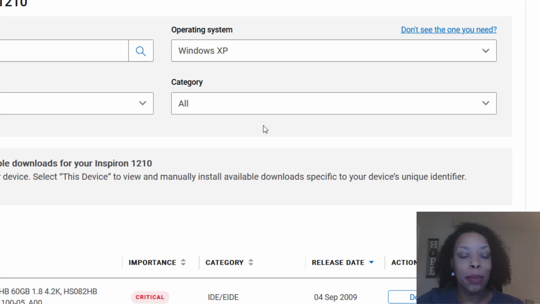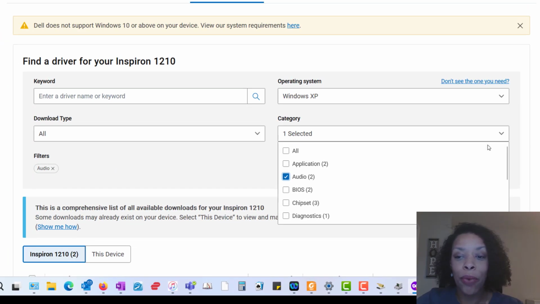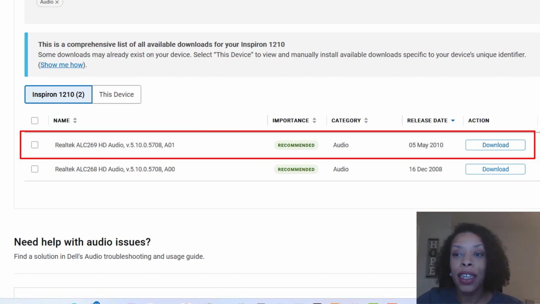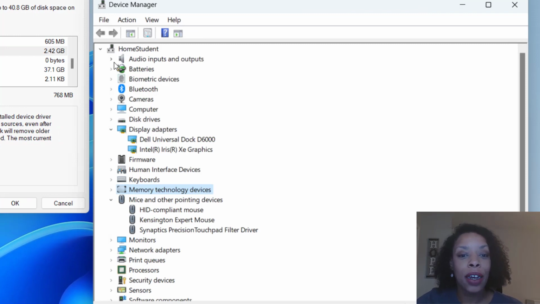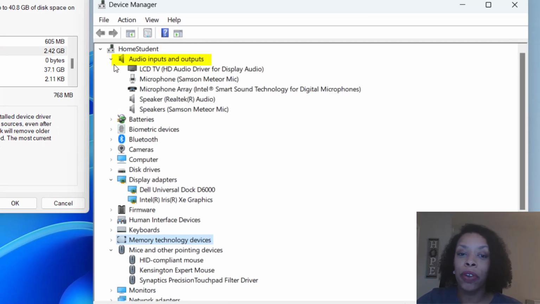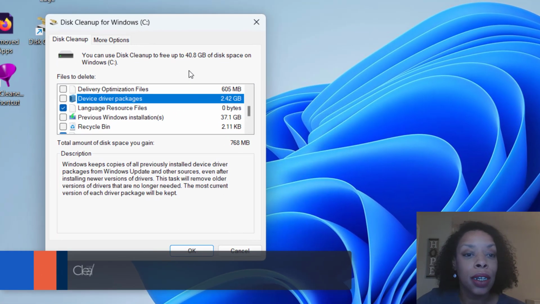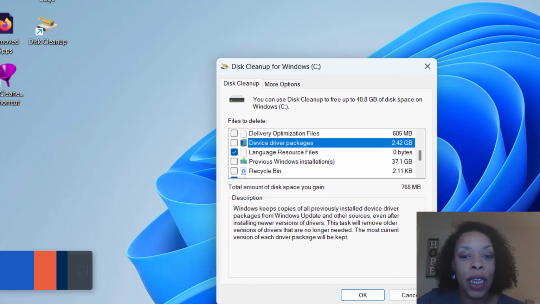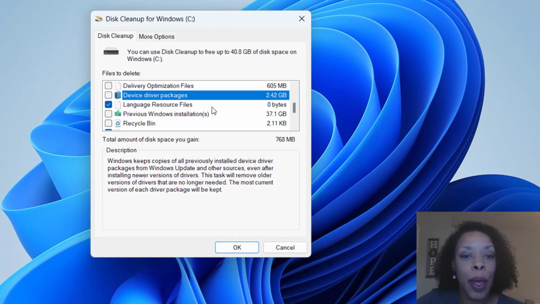So say I'm at Windows XP, and I need to find, we go to the category. Audio, like my sound, it's not working right. Let me look for audio drivers. Download it, install it on my computer, and then I can go to audio, and I should be able to see my updated audio driver there. So that's just a little quick lesson on drivers. But we're going to go back to this cleanup. We're going to keep our device drivers and clear up this 768 megabytes of space.